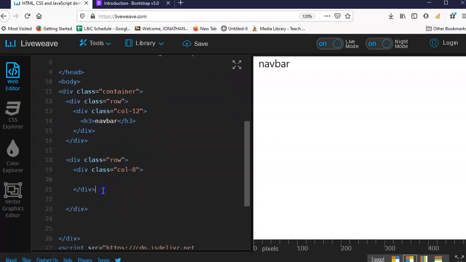Let me just make sure you keep your formatting nice and clean. It just makes things easier. And then I'm just going to put an H3, and we'll just call this carousel. So I know that that's the carousel.